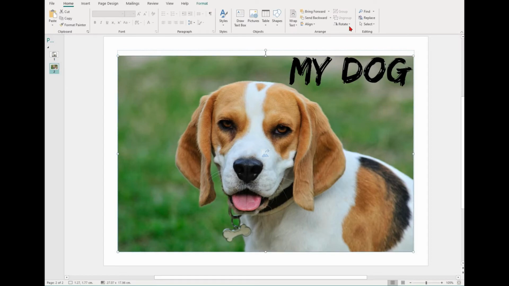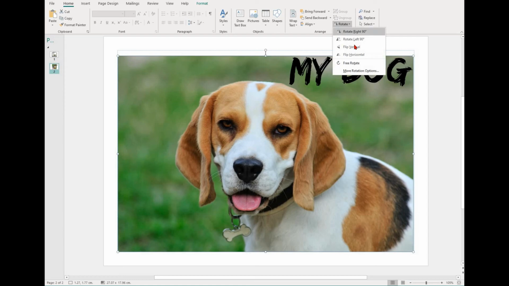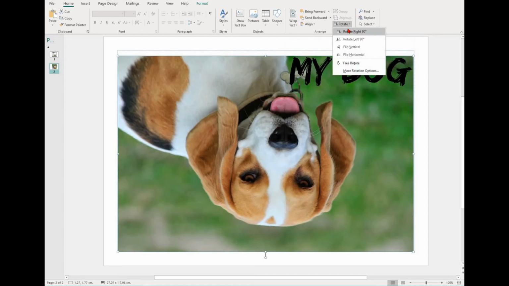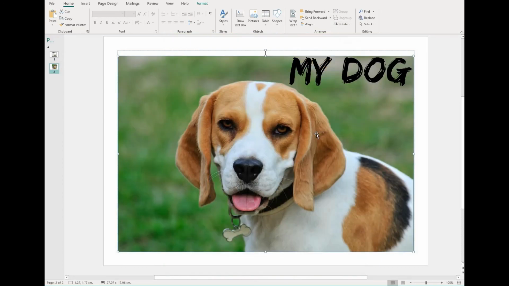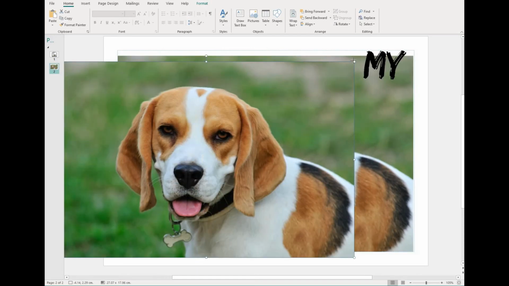Lastly, you have the Rotate option. If you select the drop-down in the Rotate Objects, you'll see you can rotate it 90 degrees to the right or to the left. You can also flip vertical and flip horizontal. Have a play around with these options, because if you want to mirror an object in one of your documents, this is where you can go to do it.